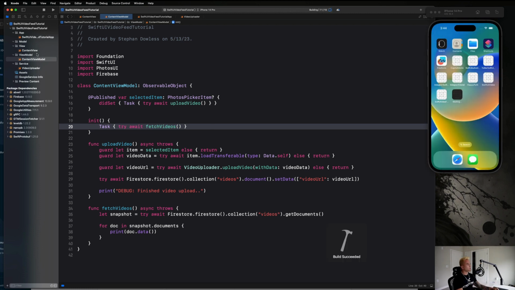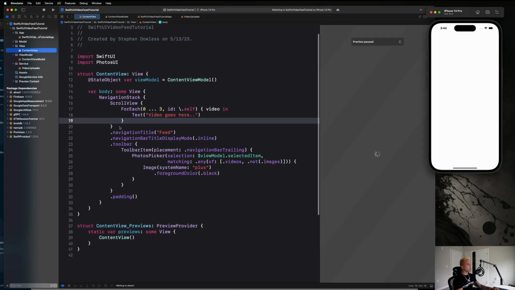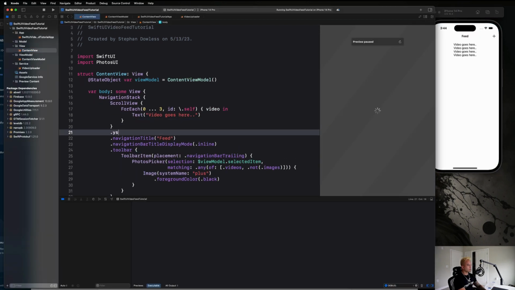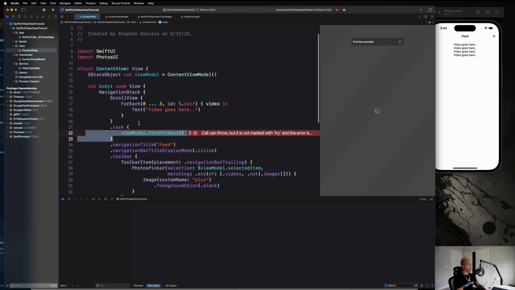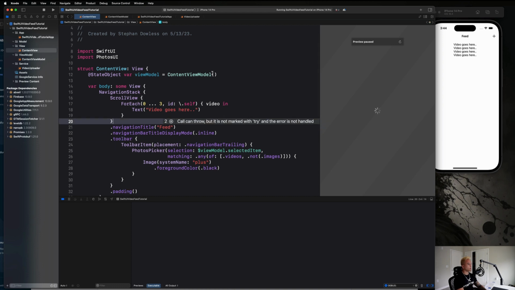Another option, guys, would be to go to the content view and add a .task modifier. So you could say viewModel.fetchVideos or try await and so on. But the only thing I don't like about this is I'm pretty sure it fires that off every time the view loads or appears, and you might not necessarily want that to happen. So I just like to do it when we initialize the view model. When we initialize this view model here, that's when that function call is going to happen.